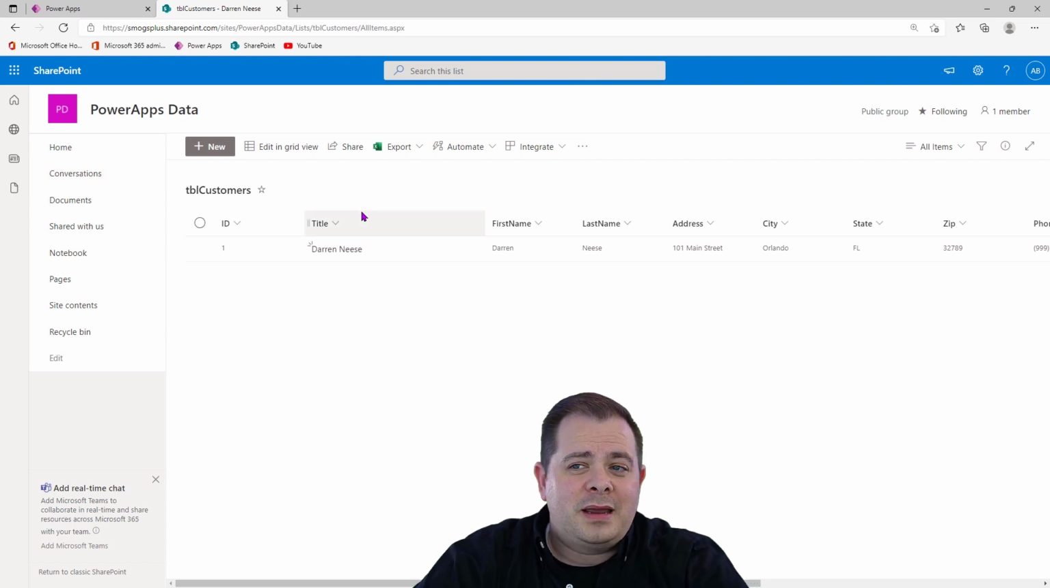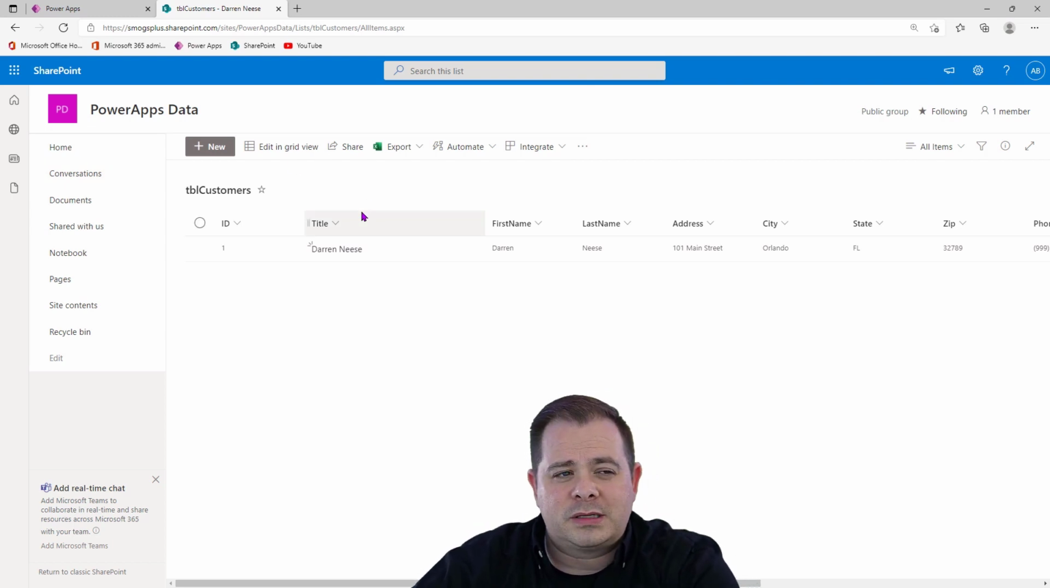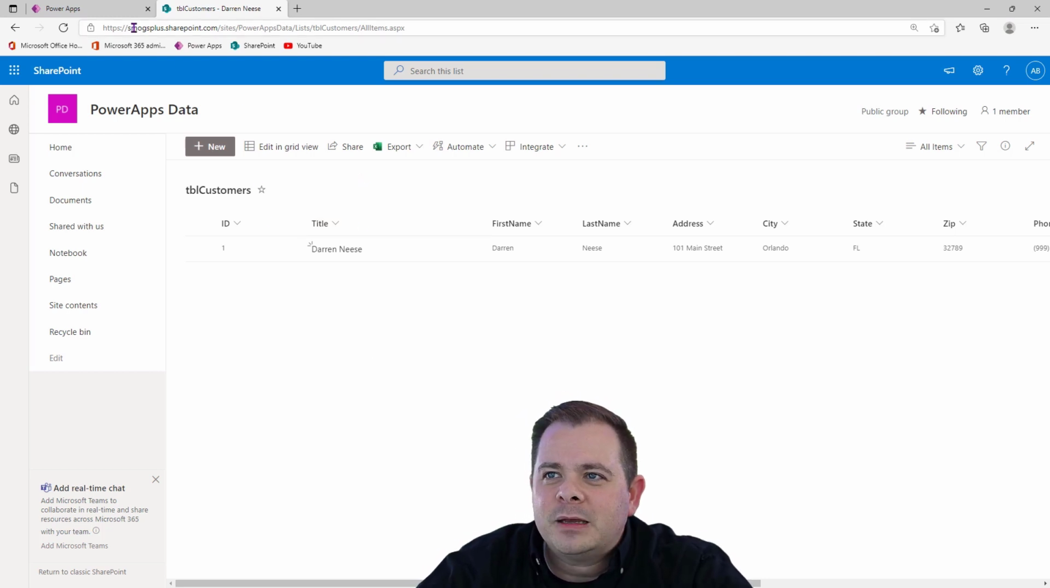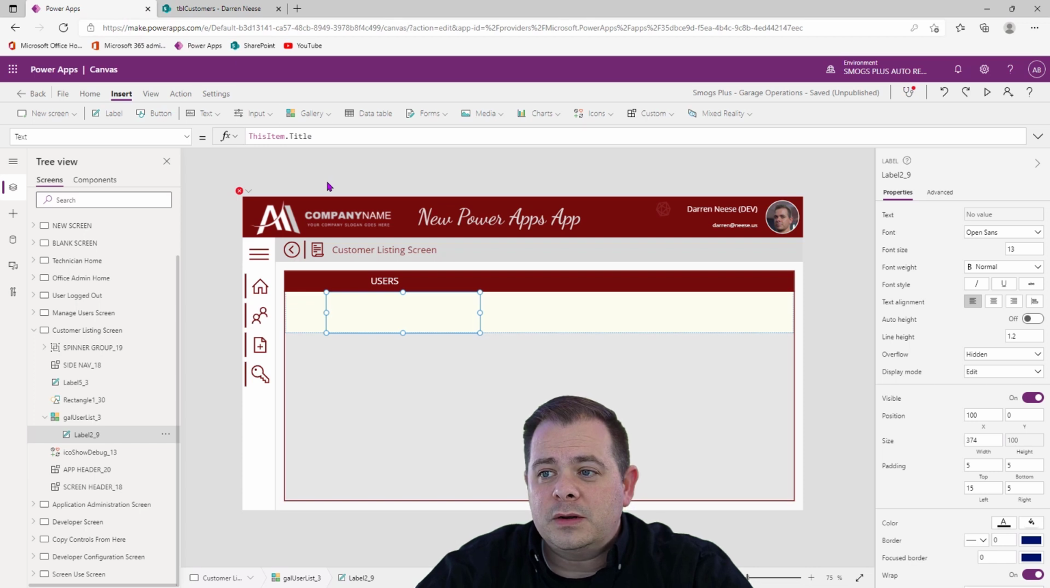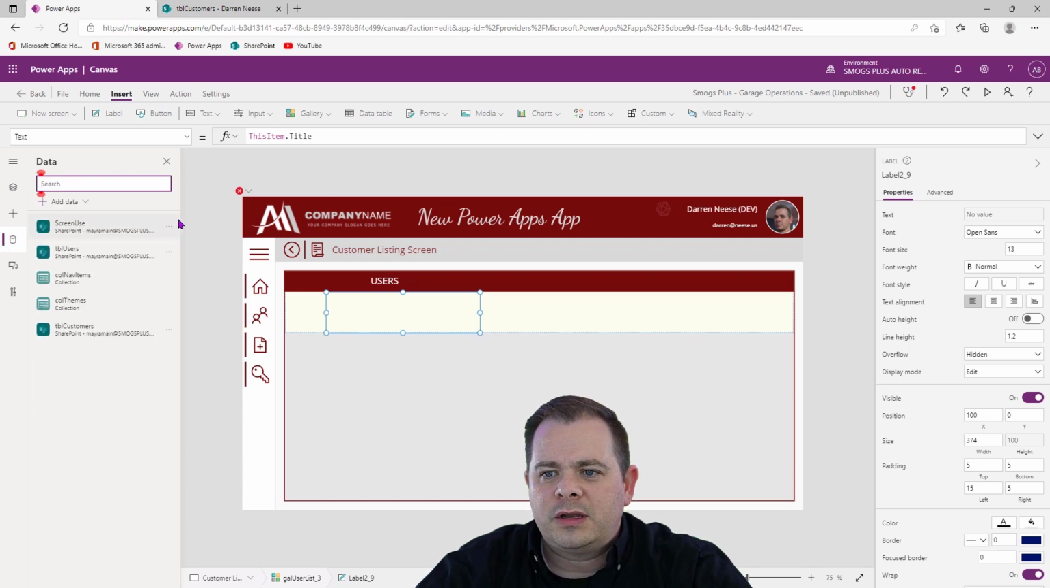And just keep in mind, users aren't going to be going to this list. This is just for us. They're going to be using our PowerApps application to modify this data. So it's no biggie. So what we do need to do, however, is we need to go over here to the data source and we need to refresh customers. There we go.